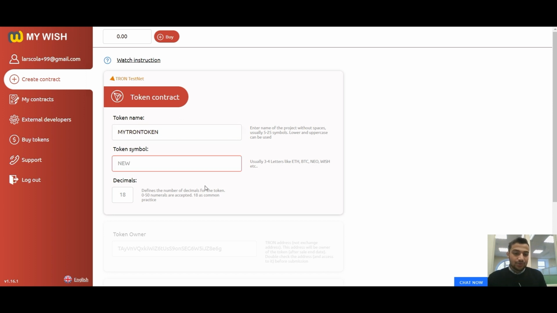Token symbol. Now we need to choose a short name for our token. Usually it's from 3 to 4 letters. Specify the decimals. Usually it's from 0 to 50. Any number between 0 and 50.